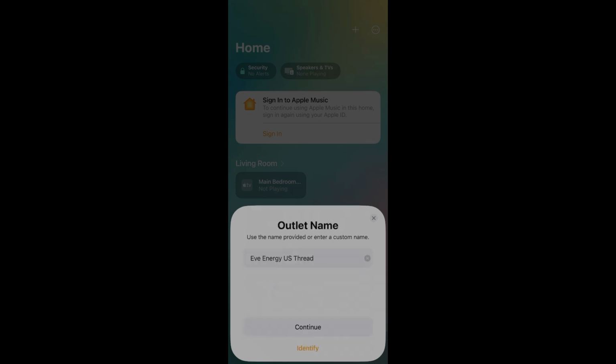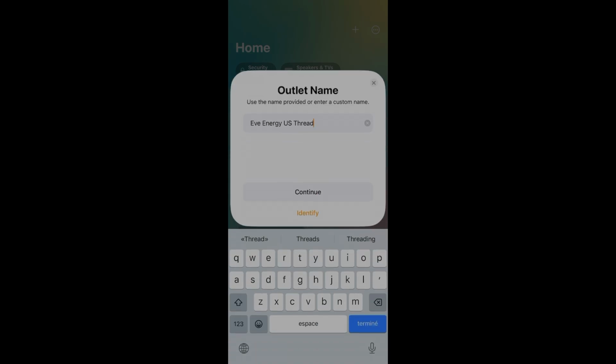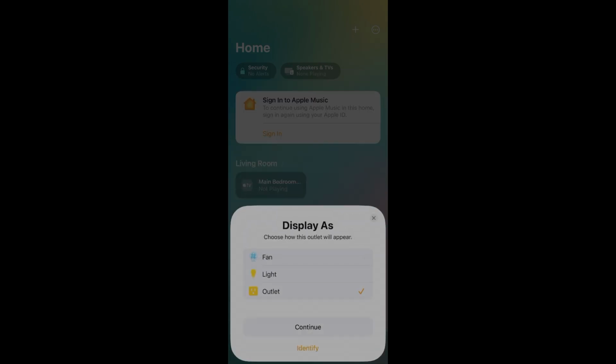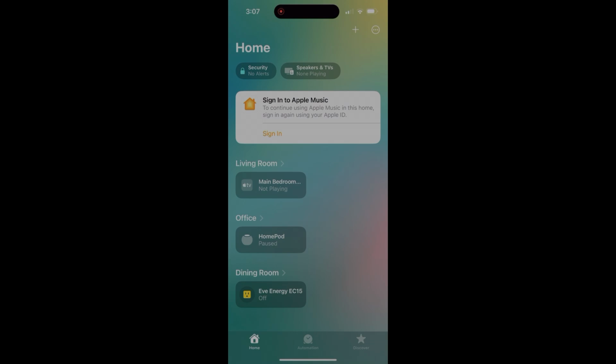In step 6, I change the outlet name from Eve Energy US Thread to Plant Light and click the Continue button. In step 7, I pick the most appropriate icon for the smart plug and click the Continue button. In the last step, I click on the Done button. The new smart plug appears on the Apple Home application home screen under the dining room.